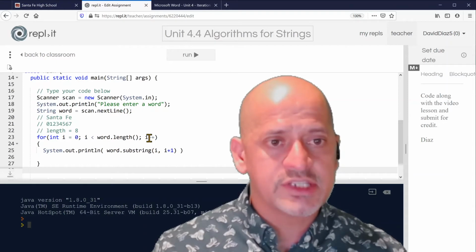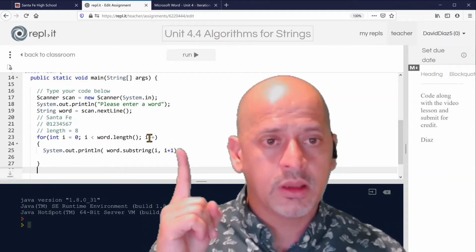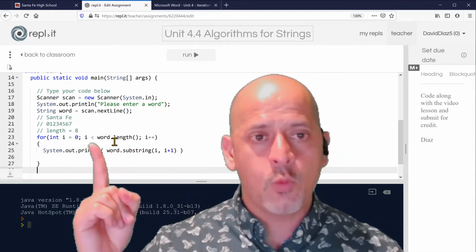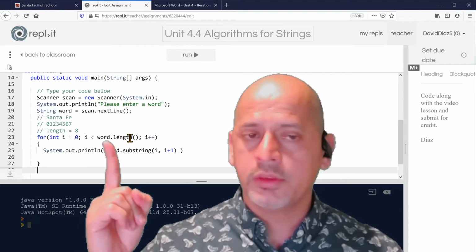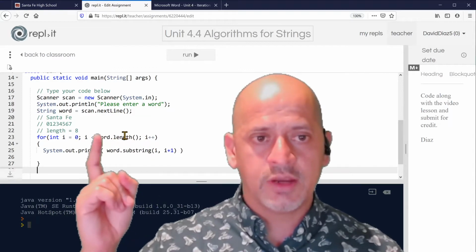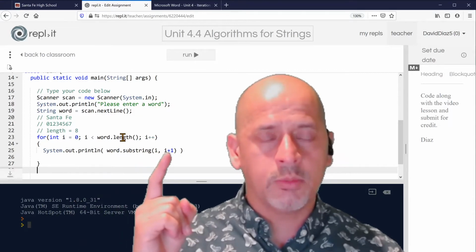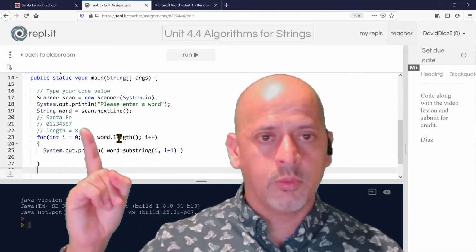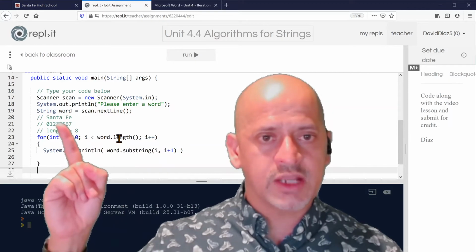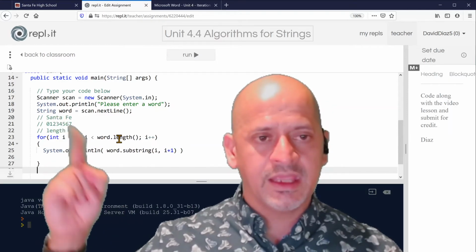Once it prints the S, it goes through, it increases by 1, so now it's going to be 1. And it's going to say, is 1 less than the length of the word? Yes, because the length is 8. So therefore it goes through again, and that's going to be from 1 to 1 plus 1 is 2, from 1 to 2, so it's not going to print the 2, so therefore it prints the 8.